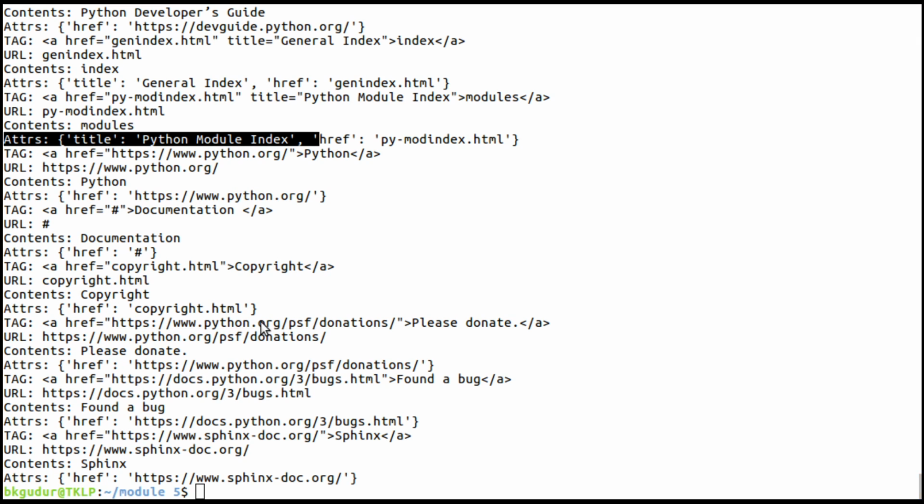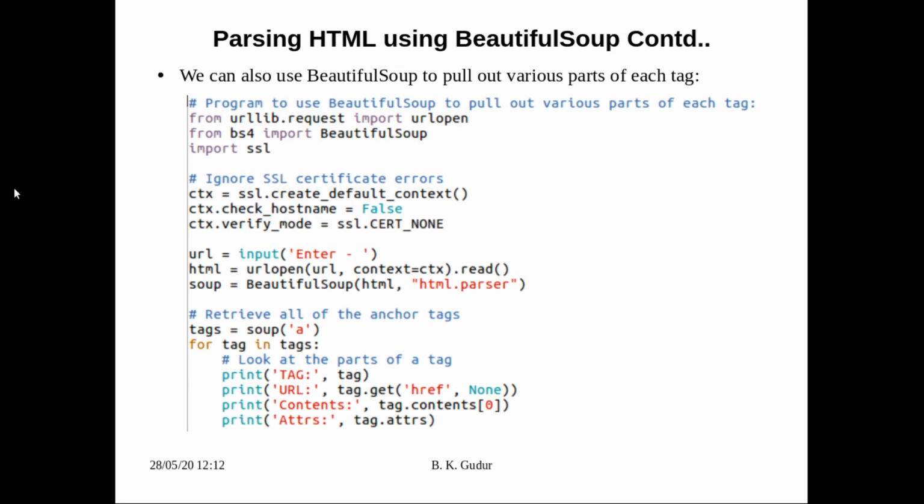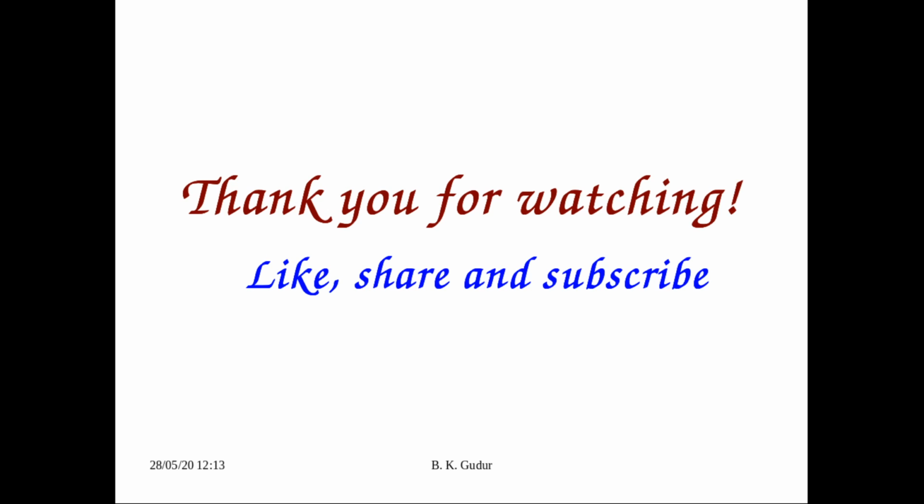If at all you get any doubts, you can ask them so that I will clarify all your doubts, right? So I hope this is clear to all of you. Try to execute all the programs and see the output.